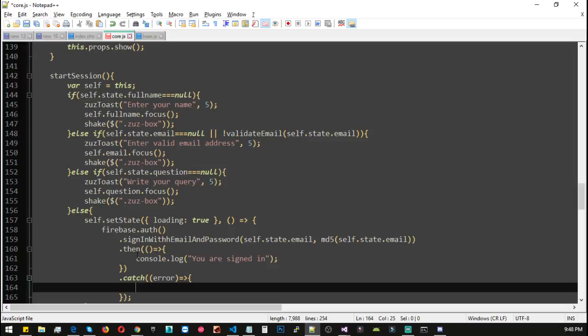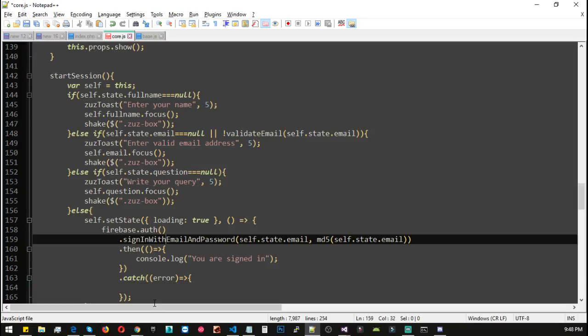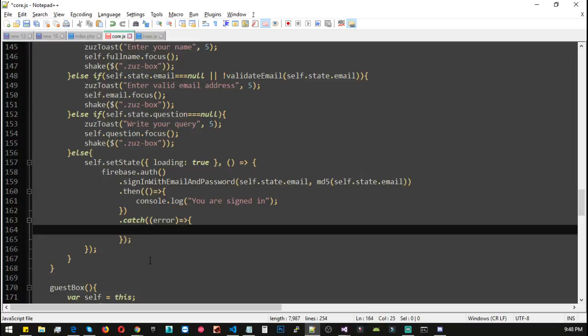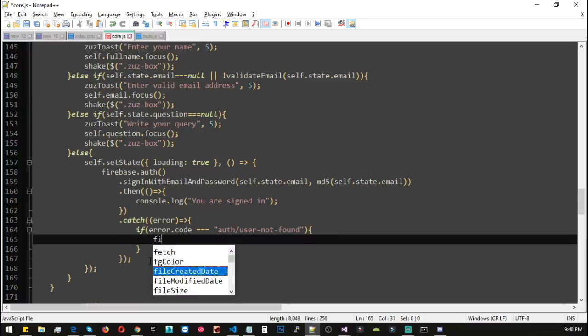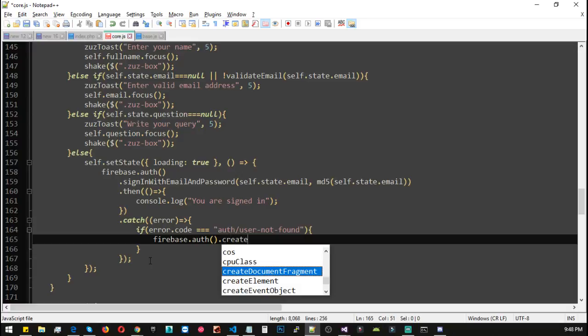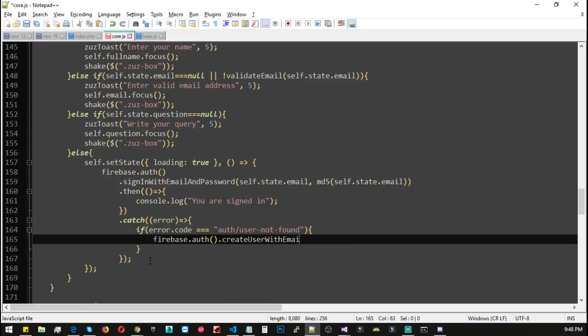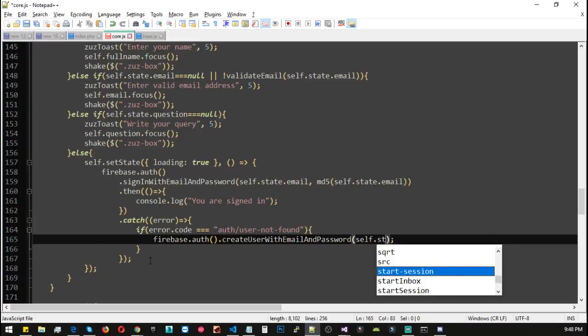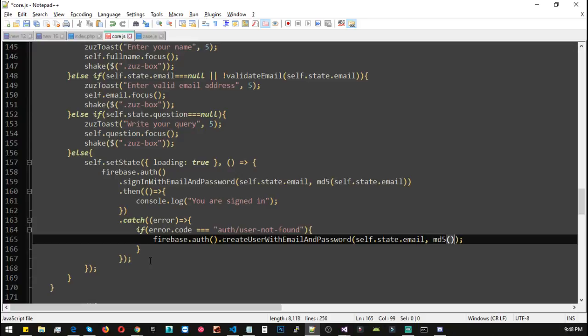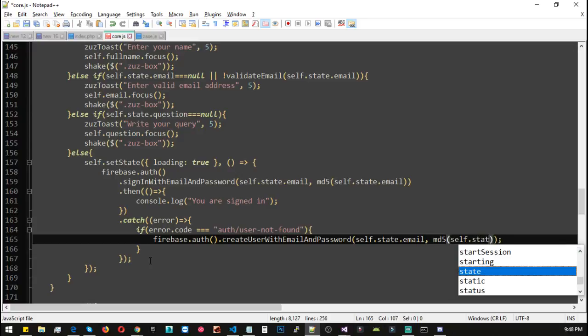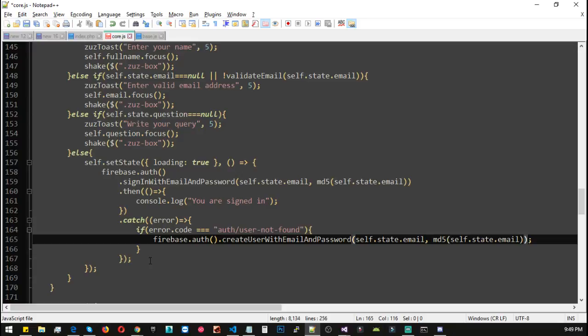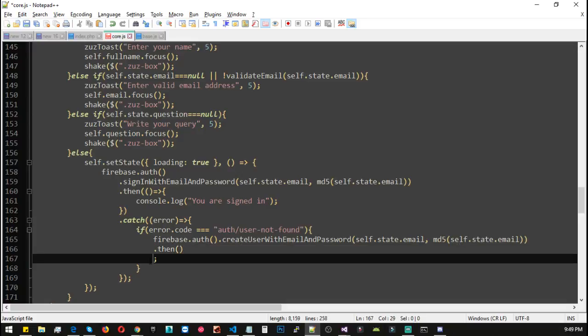and the error should be checked because there are a couple of sign in with email password error codes. We need to check if error.code equals auth/user-not-found. We should call firebase.auth().createUserWithEmailAndPassword. And once again, let's use self.state.email and simply hash the password as self.state.email. Great. And we need to call the then method once again and the catch as well.